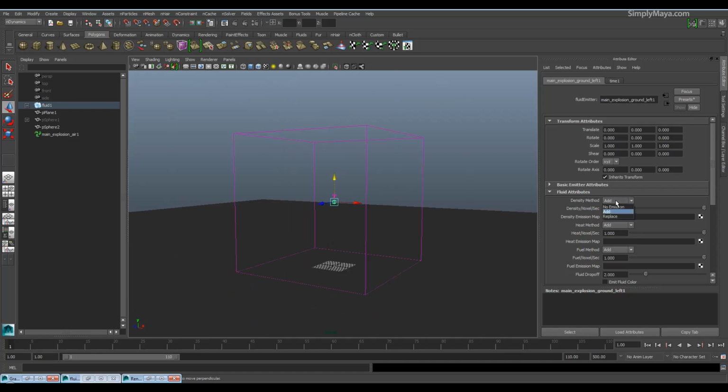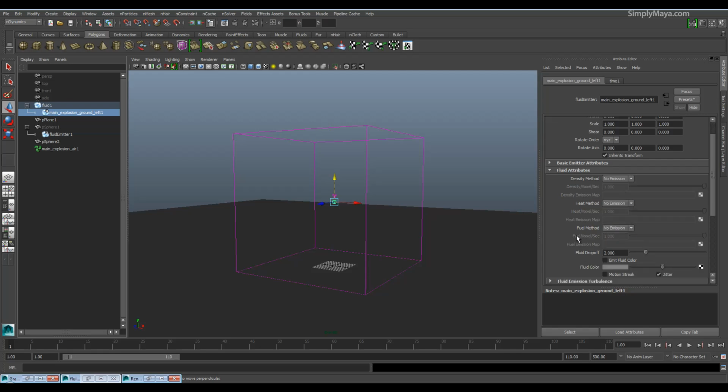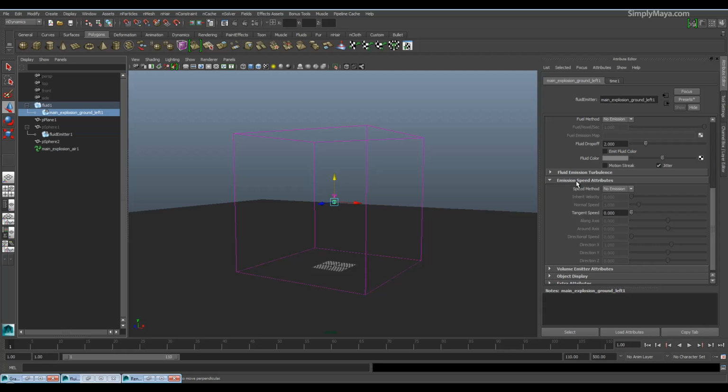So I'm just going to open up the emitter itself, which will now be parked under the fluid node, and you'll see density add, pretty similar to the emitter that we use on our polysphere, except we've keyed ours, of course. So this one is also going to add smoke, heat and fuel, none of which we want. So just go in and turn them all to no emission. Everything else can stay at default.